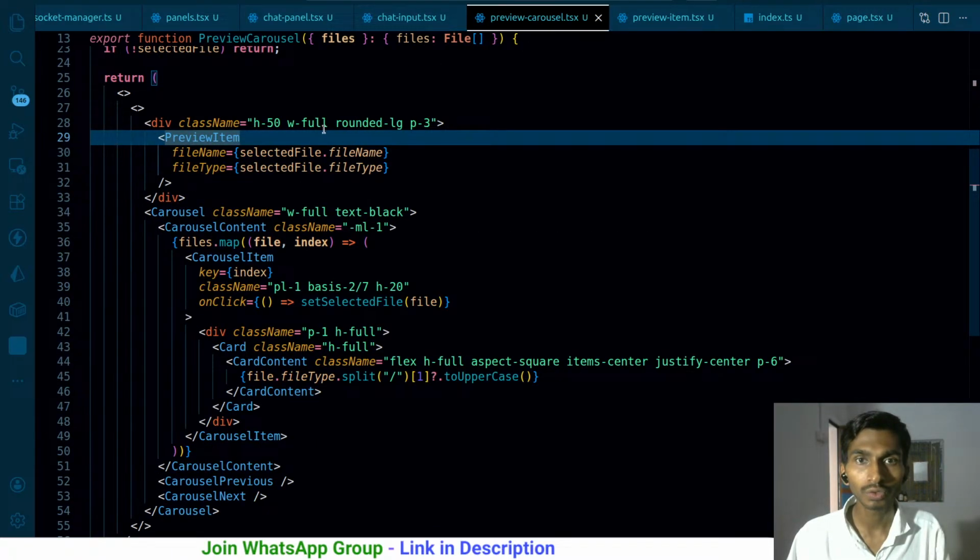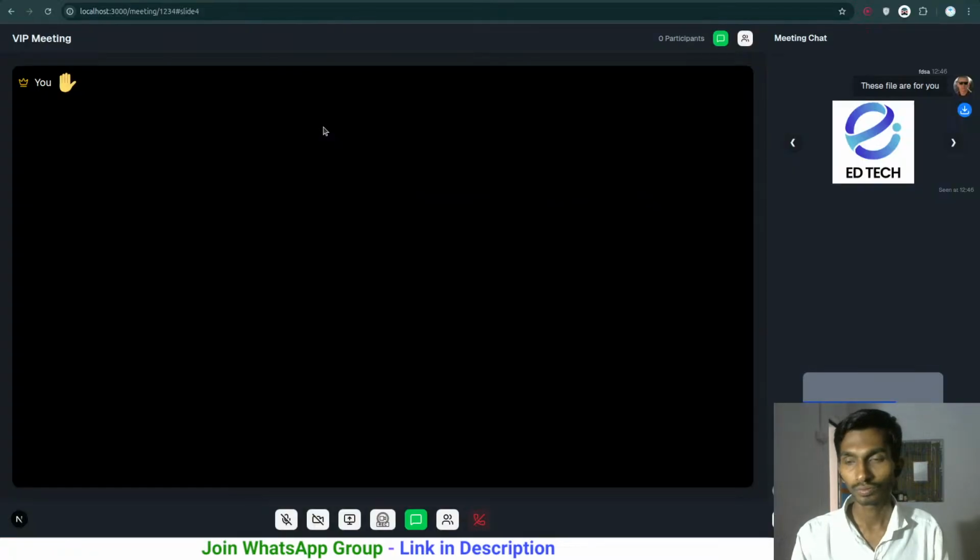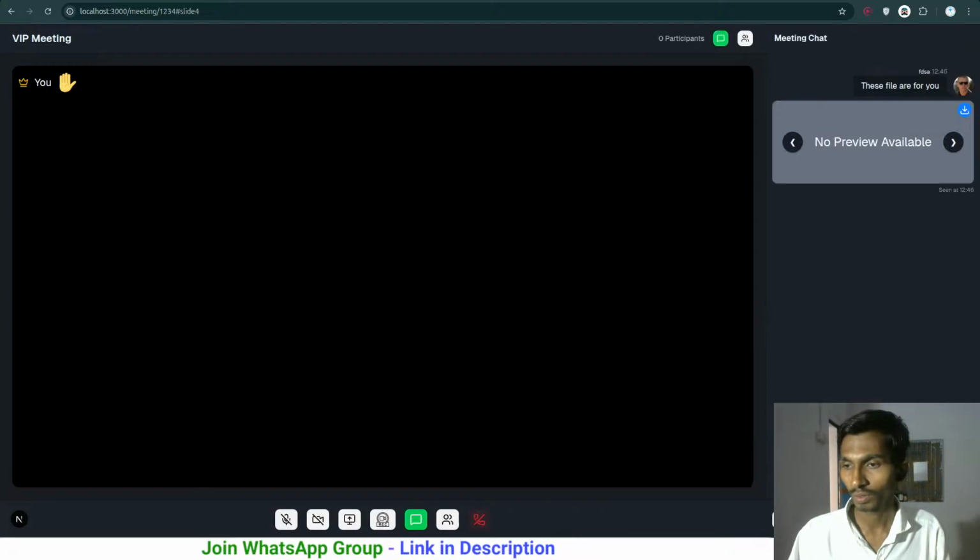So coming back to this one, if I keep item center, text center over here, what will happen? So it will do the job. So no PDF preview available, and that should be enough. So PNG I have, PNG, MP4 even I have.